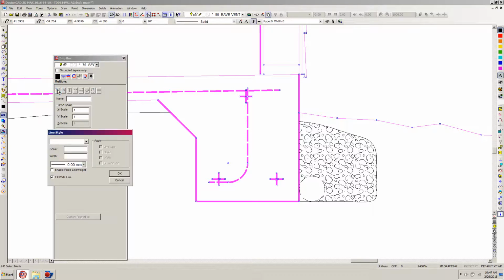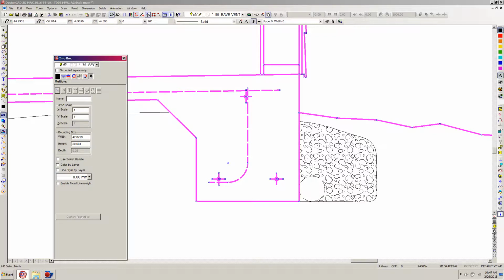I'm going to left click on that, and I'm going to go down to width and click into that box. I'm going to type 0.02, and fill wide lines is already checked. I'm going to click OK. And now you can see that it's changed all these lines, no matter what the line type is, into a 0.02 line width. That makes them show up just a little bit better in the section drawing.